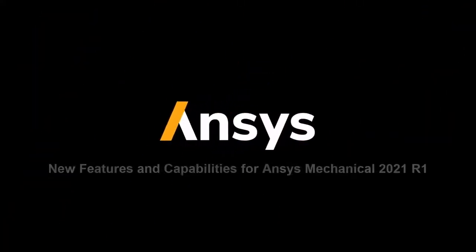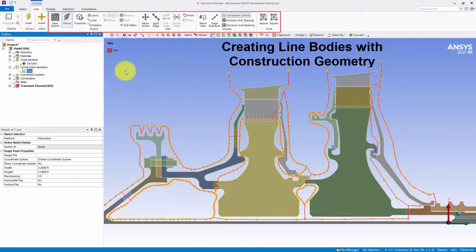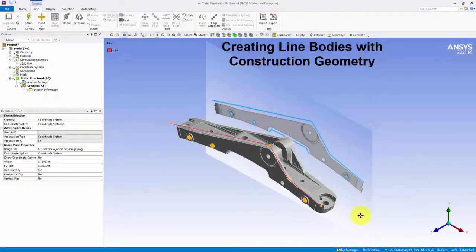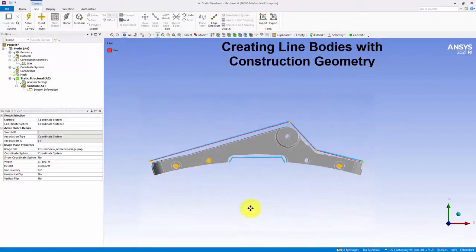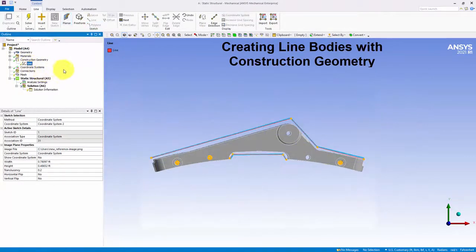This video introduces the new features for Ansys Mechanical 2021 R1. As shown in this example, the Construction Geometry feature now enables you to sketch and create line bodies using the new Line option. The feature also provides an option to import and overlay a reference image on your model so that you can accurately sketch lines on and around your model. This new feature also supports API for scripting.